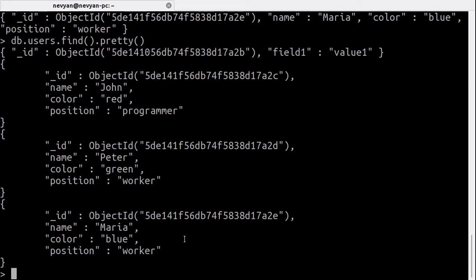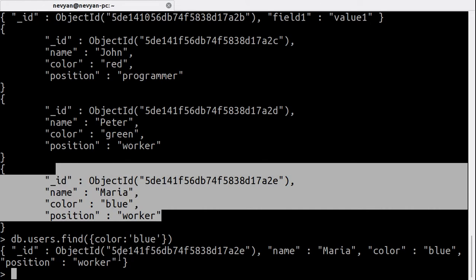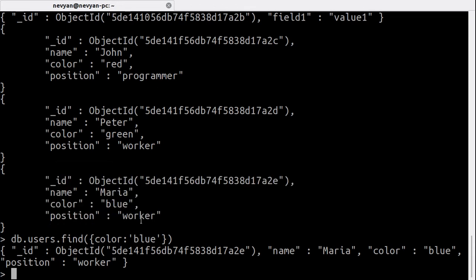So now let's try to search inside of this collection of documents. For example, let's find the color blue. For this we'll type db.users.find, and here we'll provide a criteria for the find, which is color, and it should be blue. And actually we see this object here. You see the object ID and the name Maria has been fetched from the collection.